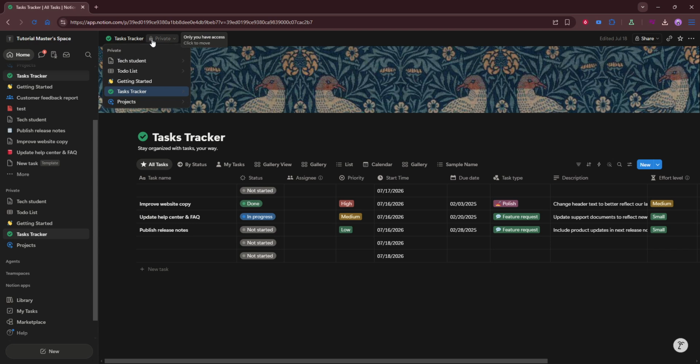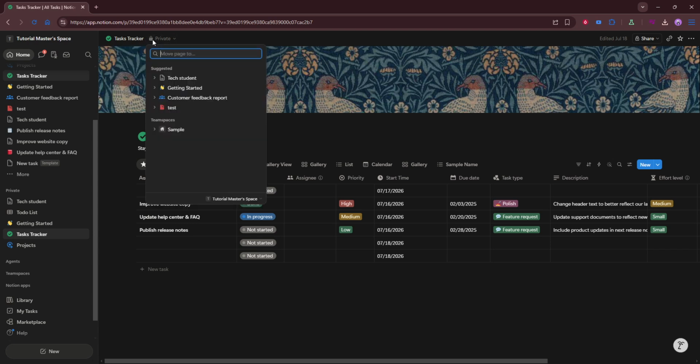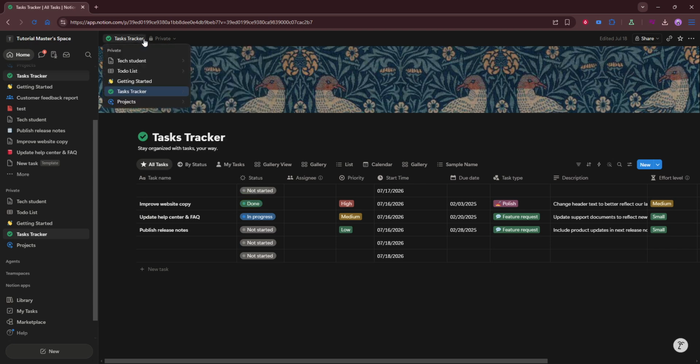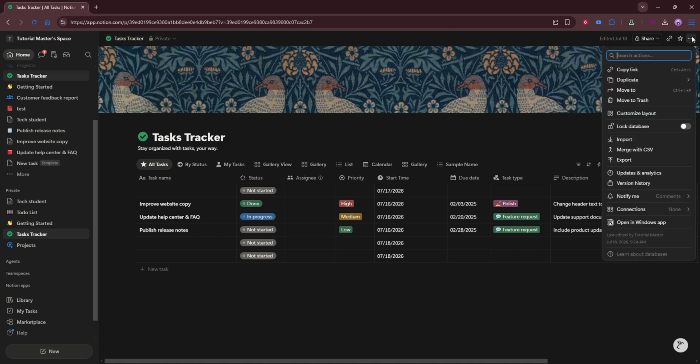Then go to the location where you want the database to appear, such as your main dashboard, and paste the link there. In some setups, Notion may give you different paste options. If needed, choose a synced block. This helps preserve the connection to the original content, so what appears on your dashboard reflects the source correctly.